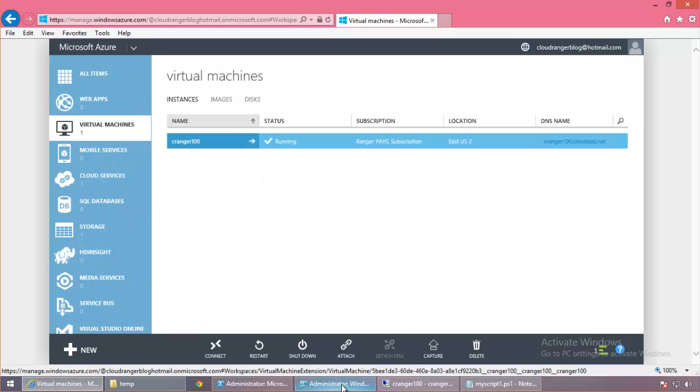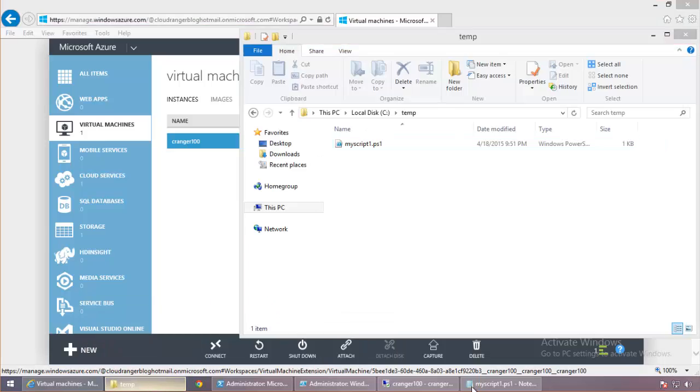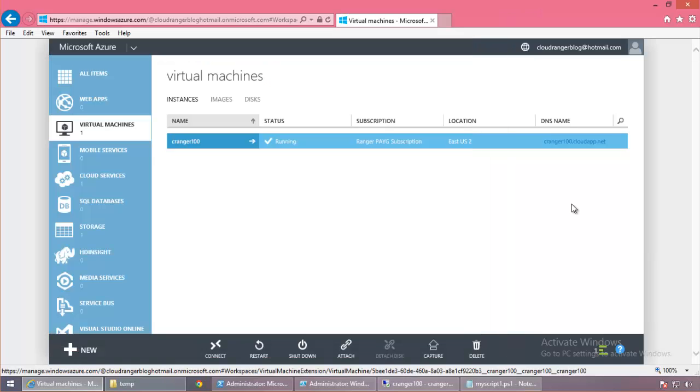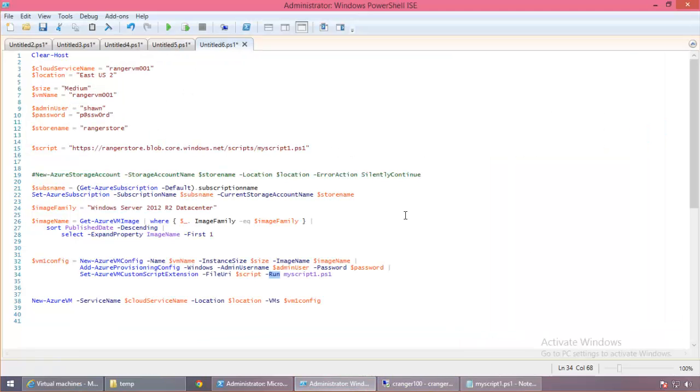Okay, let's go ahead and run that. And what does this script do? Well, this script will basically just create the temp folder, take all the contents of the C drive, list all the folders, and store that in a folderlist.txt. Let's go ahead and do that. Obviously, it's a very trivial script. In my script, you could do a bunch of stuff.